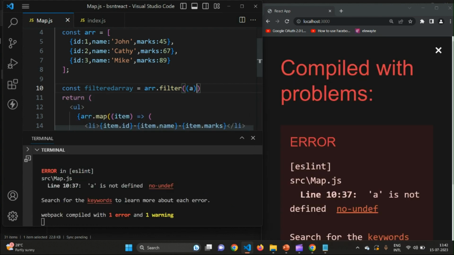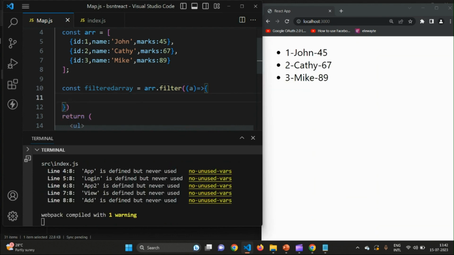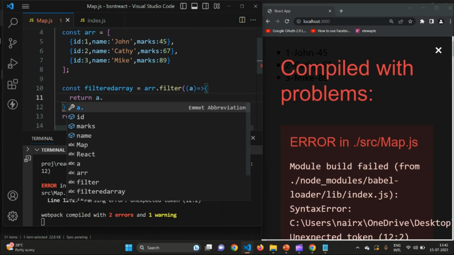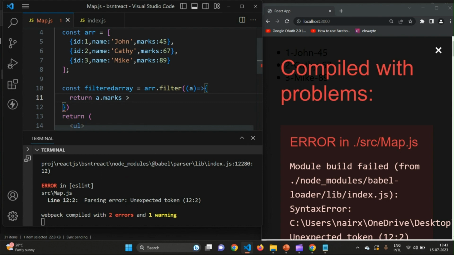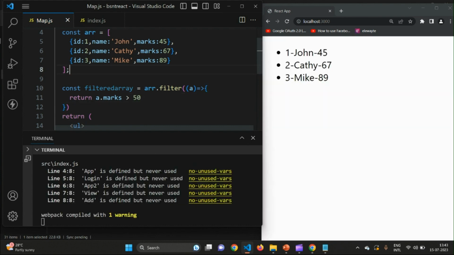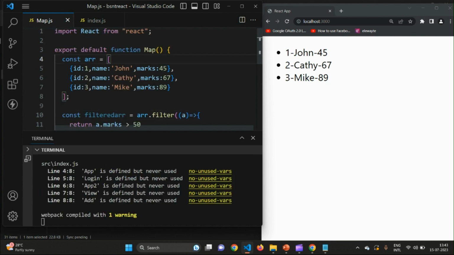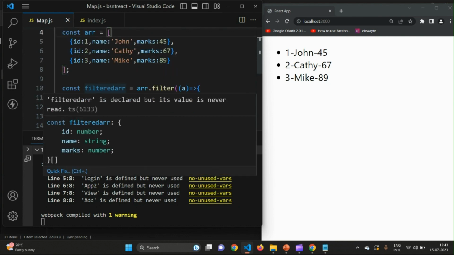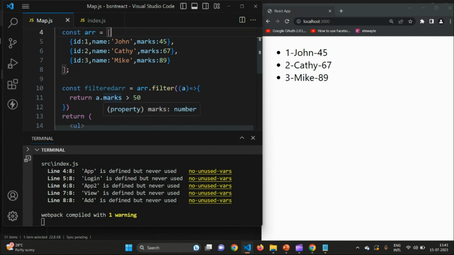Give a variable a, let's say, and then return a dot marks greater than 50. Then it is going to return all the matching elements and store them in the new array called filtered array. So initially the array had all the elements. Now we have created another array called filtered array. In this array, only those records will be there where marks is greater than 50. So this is a new array, right?